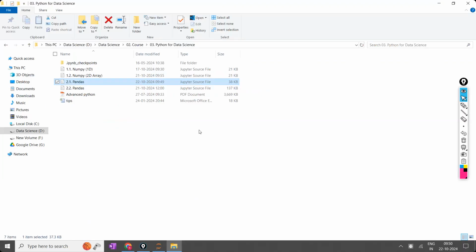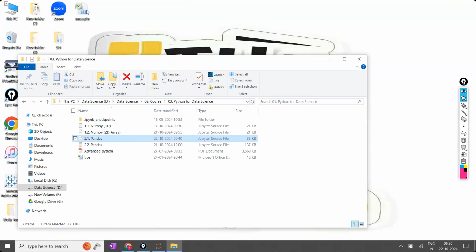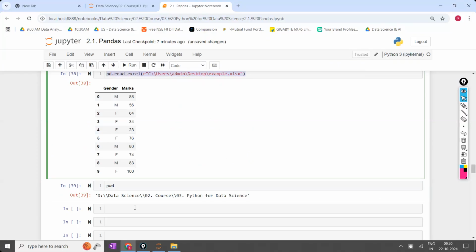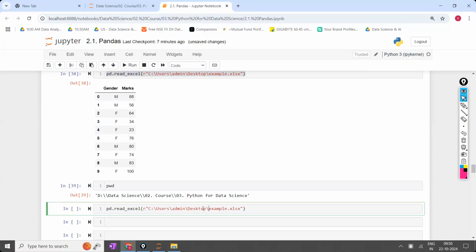Done. Now just bring your file. Bring that file into this folder. Now your Jupyter notebook and the file are both located in the same directory. The same thing I told you during the modules. Do you remember? Bring that module into your working directory. If you bring the file into your working directory, then you don't need to write all these things also. Simply write only example.xlsx, nothing else. Only the file name along with the extension. It will load.